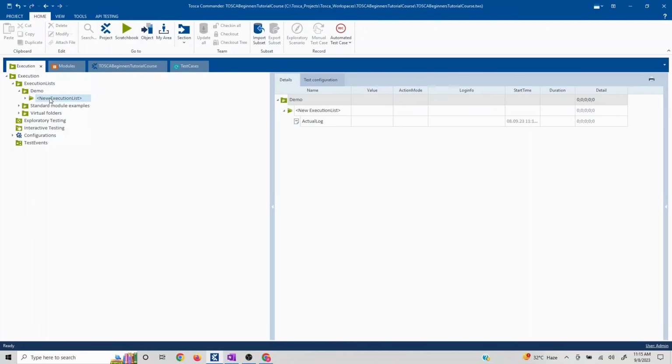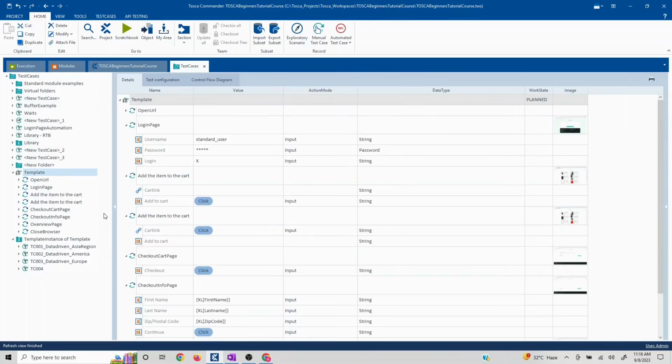Okay. Now you can rename this execution list. I can write Tosca beginners course, and here you'll see nothing is there. Okay, now it is very easy. You go to your test cases, okay, and I can drag and drop.